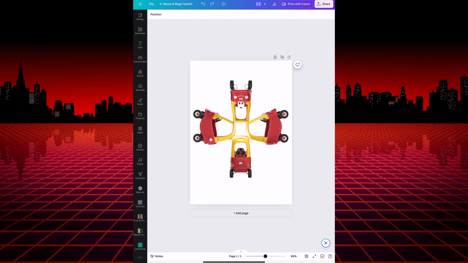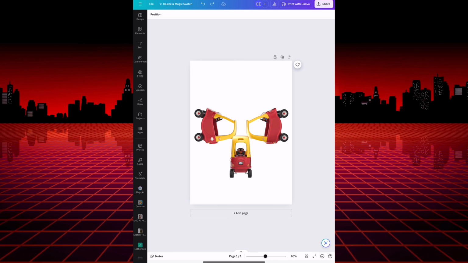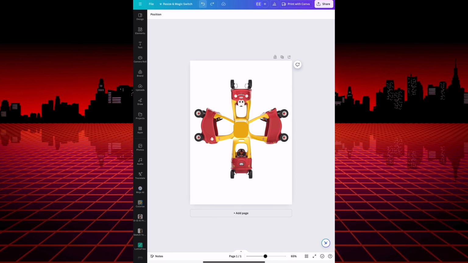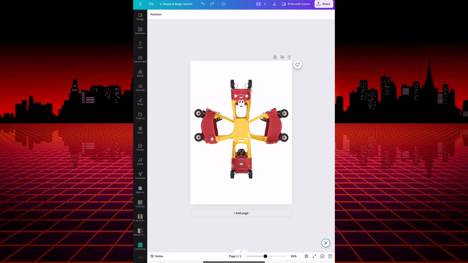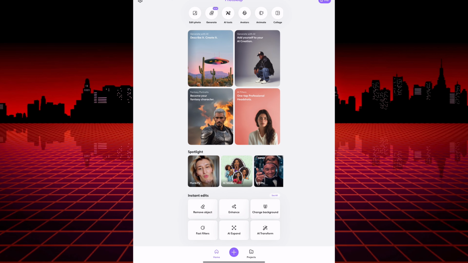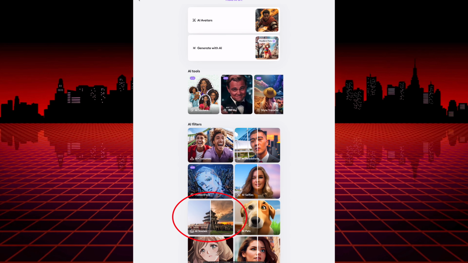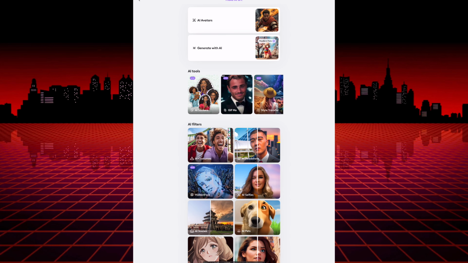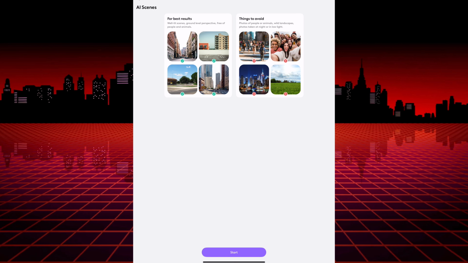Obviously, in this example, I'm quickly positioning different views, but in your case, you may want to spend a good amount of time making it perfect. Once you're happy with your results, here's where the real fun begins. You will now use the template you created in PhotoLeap under AI scenes, which gives better results.